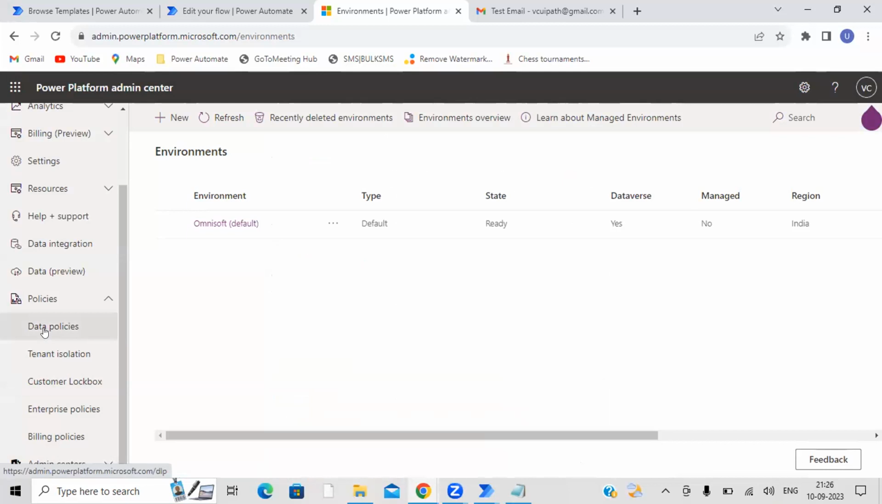So what do we mean by data policies and billing policies? By using the data policies, we can restrict the use of the connectors. It means we can block such connectors. Then the user will not be able to use those connectors. And even if the user tries to use it, the user will not be able to build the flow. Basically, the flow can be built, but it will not run, or it will give an error or warning.